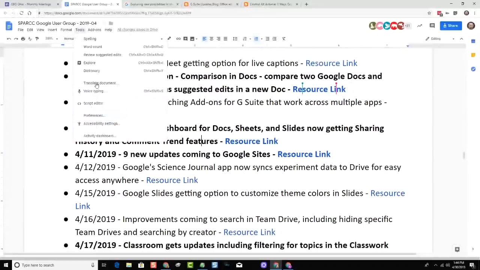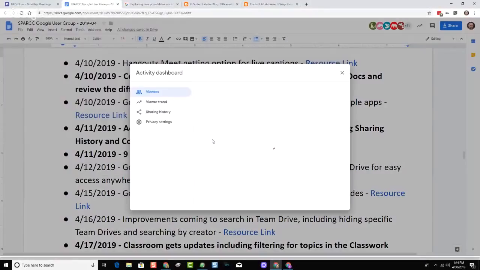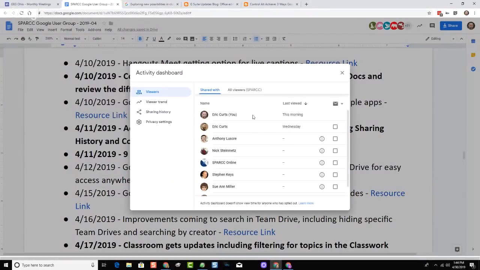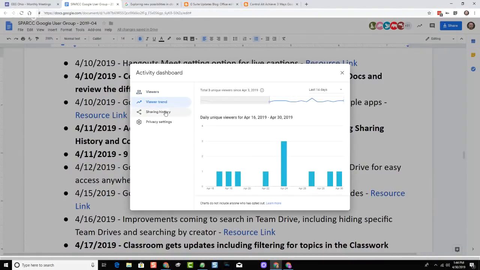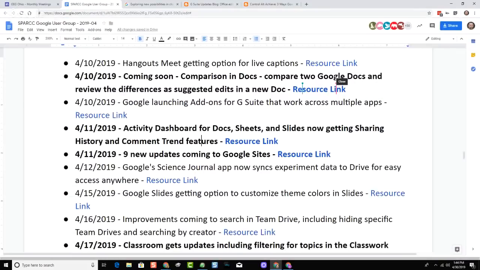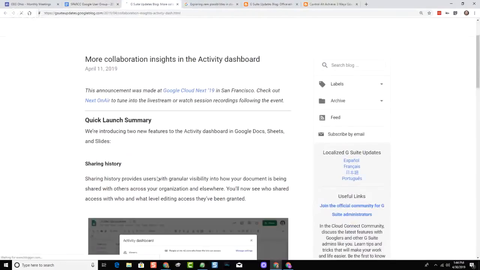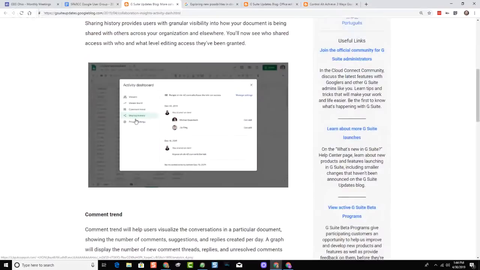If you go to tools and you go to activity dashboard, it'll show you things like who's viewed it. It'll show the trend of how often it's been viewed, and different things like that. Well, the new thing that they're doing to expand it out, and it was showing up on my screen. I'm always worried I'm going to put somebody up on the screen that doesn't want to be up on the screen. So I'll just show you the picture they have here.